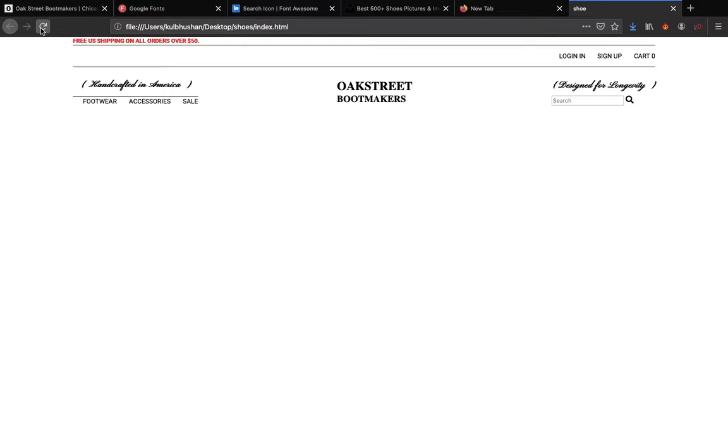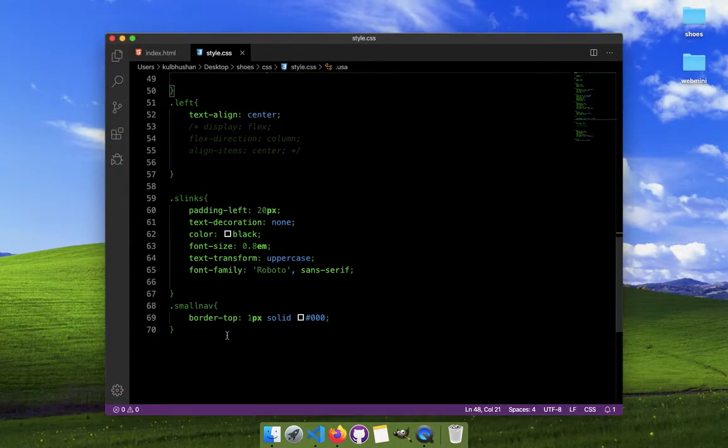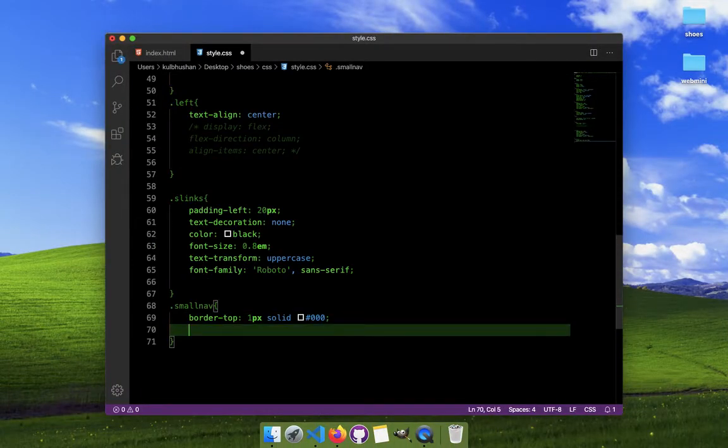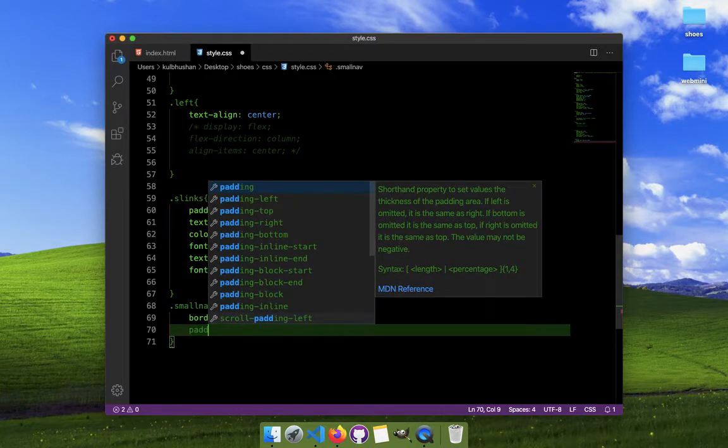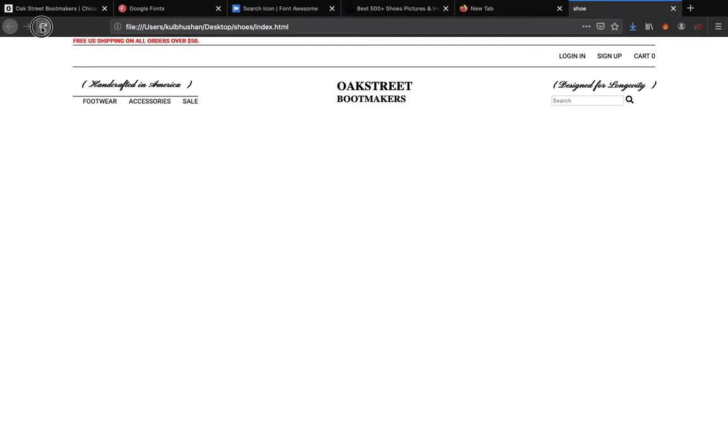Now this small nav should have some padding. I think at the top should be 2%, because we want to space out that border. It's okay. Now we have kind of styled it.